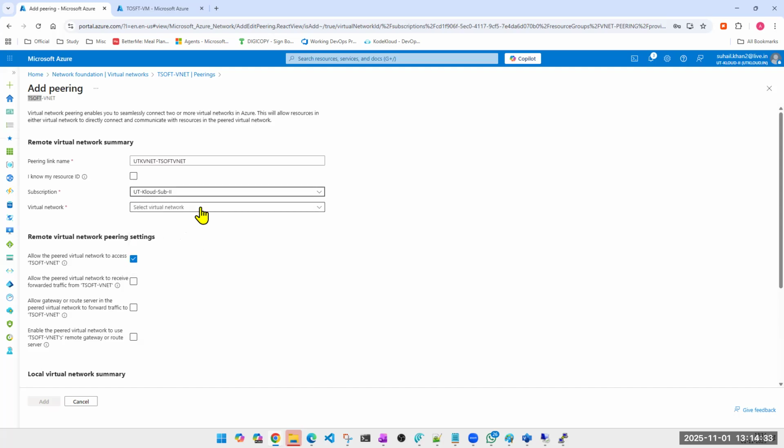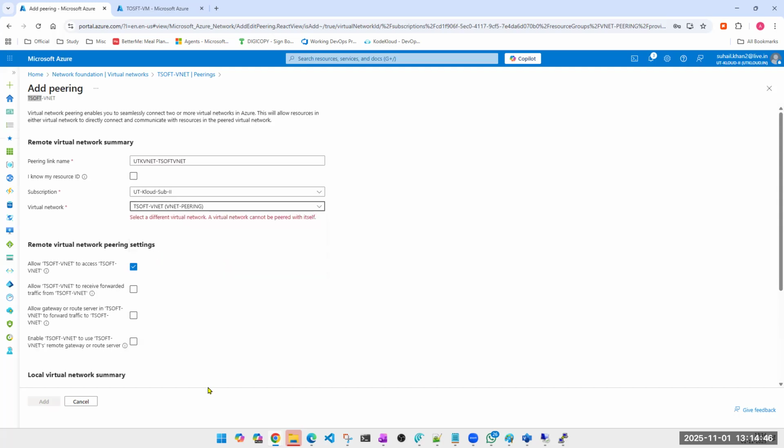Fine. Virtual network. Which virtual network will I select here? UT-Kloud, not Tsoft. See, if I select Tsoft, what will happen? We can't select the same network. Why is it saying same network? Because we are already on Tsoft VNet. Can you guys see this? Yes.